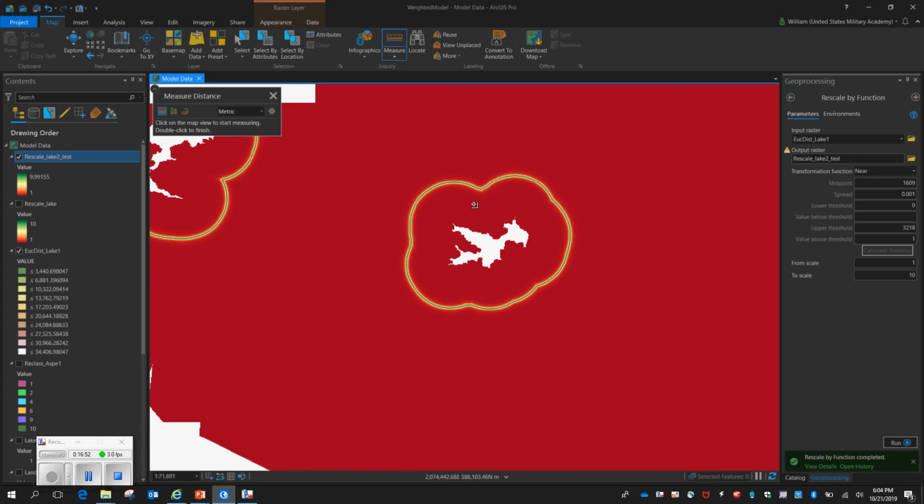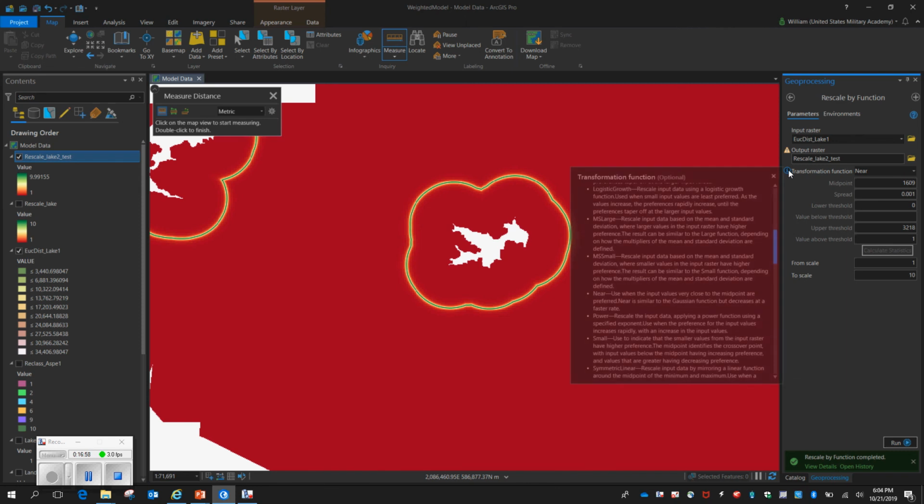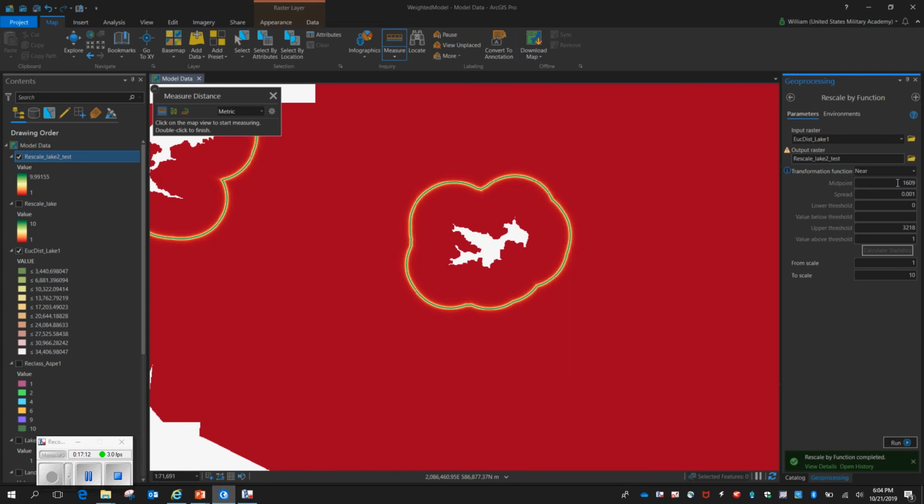The near term, when we come over here and we look at the information here, is it's assigning a value where we want to be close to the lake, or we want to be close to a midpoint in the range of values. And the range of values I actually gave the midpoint of 1,609. So that value is really high if you're at 1 mile away from a lake.